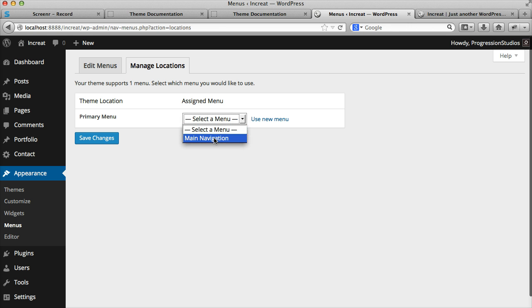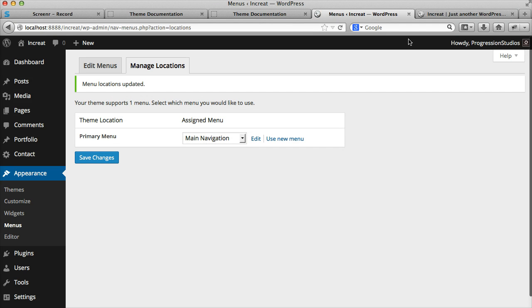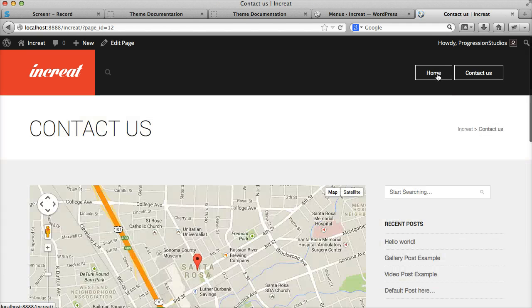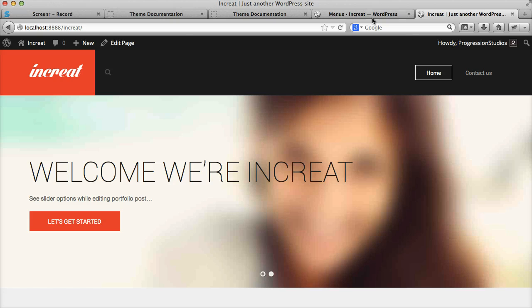You click the drop down, and if you're just creating the menu for the first time, there'll only be one option for that as well. So it's very easy to pick your menu. Once you've done that, the theme now knows what menu to use. And you can see we've got our menu set up now. So it's pretty handy as far as that goes.